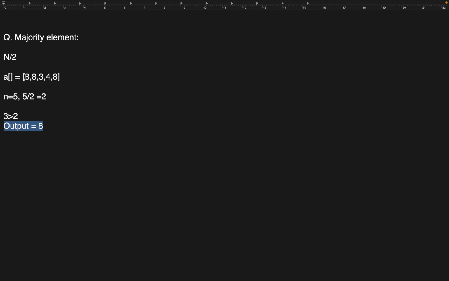Is it looking interesting, guys? We need to find the element which occurs more than n by 2, right? Okay, so let's discuss the brute force approach for this. We need to find the count of the element. It's simple, right? We can find the count of each element and update our maximum or something like that.